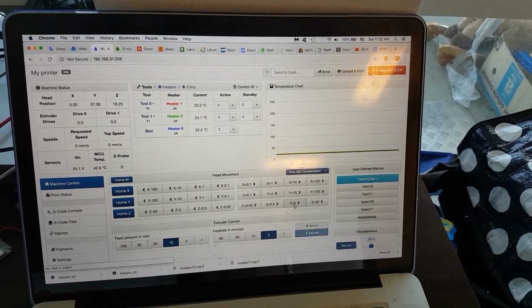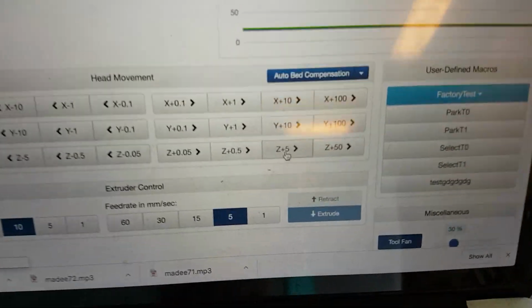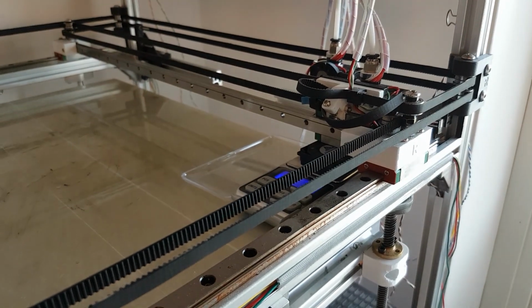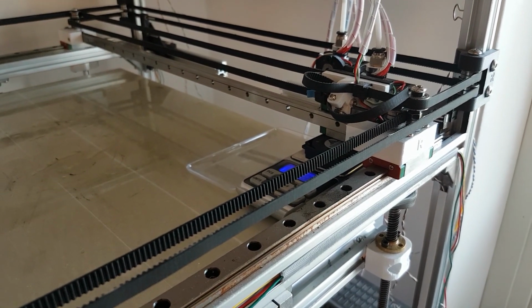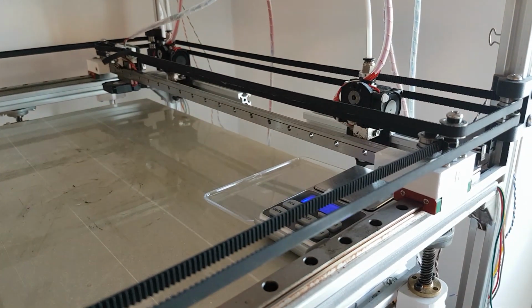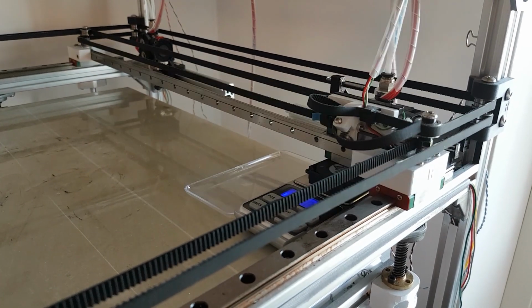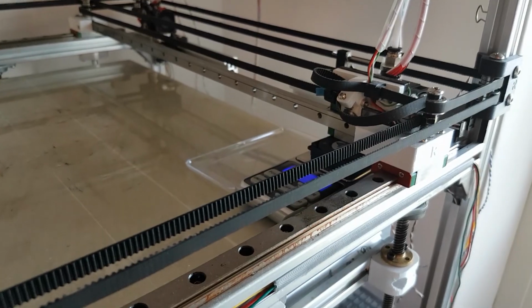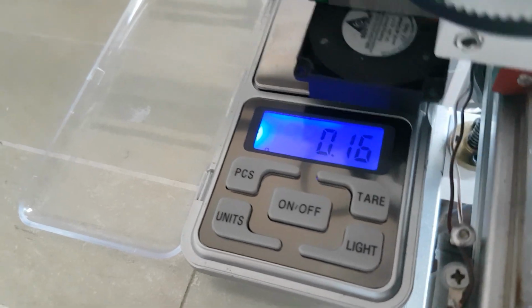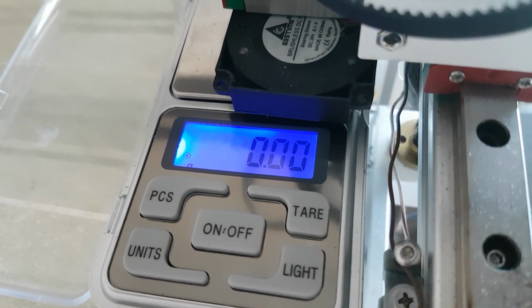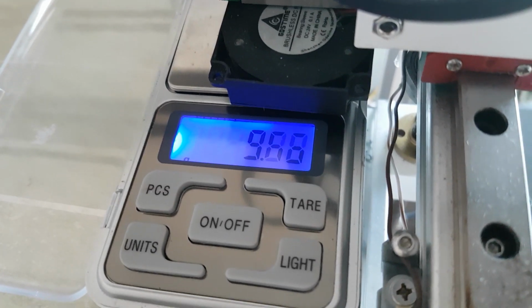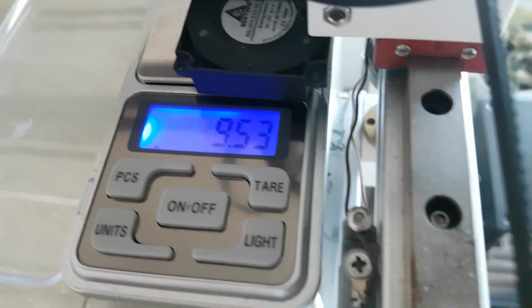Now I will go for Z. I will move it downwards 5 millimeters, and then I will park the T0. Then I will select the other tool, T1, and now I will do the same thing. Okay, now it's zero, so one click, 0.05, and now it's touching. So now we see the reading of the Z.